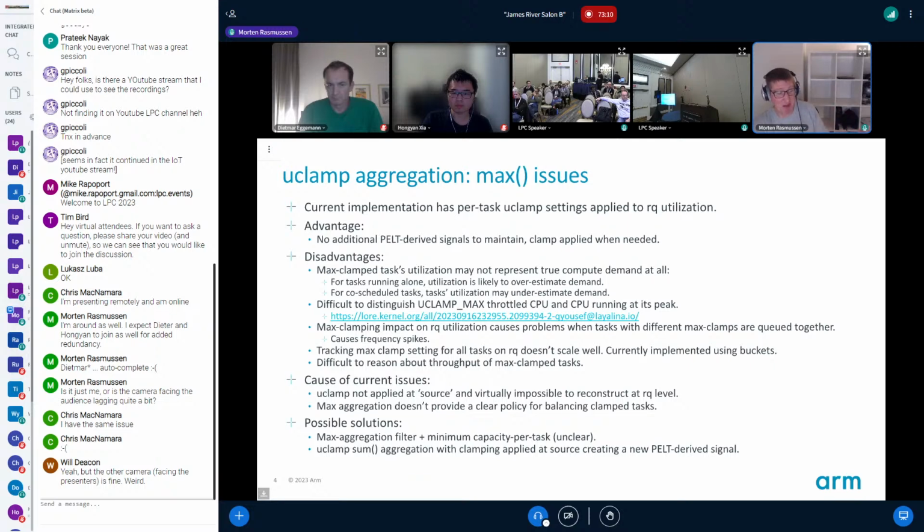The other issue is in the implementation of max aggregation, you kind of need to keep track of who's the max clamp setting amongst all the tasks on the run queue, and tracking that is kind of tricky. So in the current implementation, we have this bucket mechanism, but that kind of erodes the accuracy of the clamp settings, because at the moment, I think by default we only have 4 buckets.